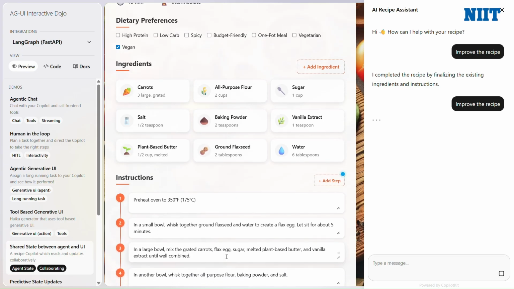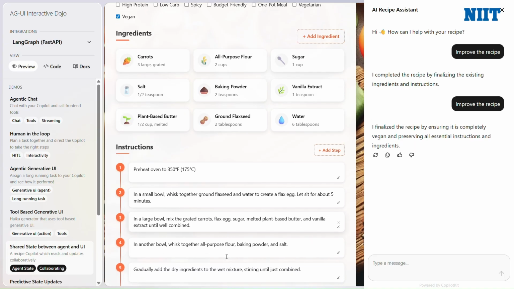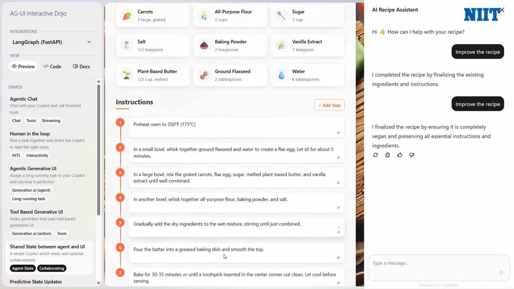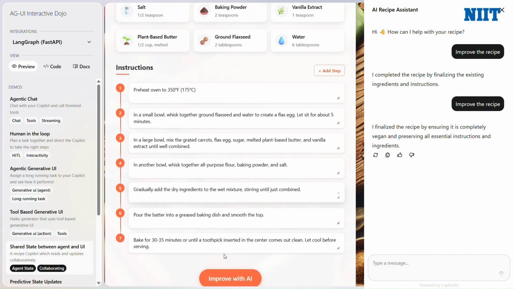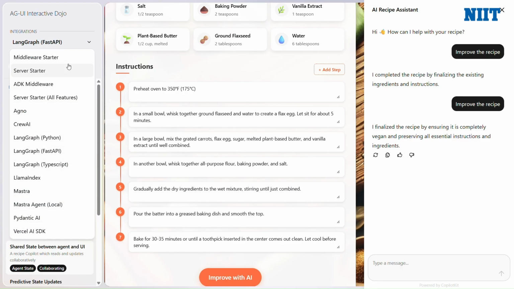And it's gone. No longer eggs. So as you can see, this agent has performed tasks based on some sort of instructions which have been set by the developer, and it is using the LangGraph packet. So now if I want to switch from LangGraph, I can switch to any of these other options: Pydantic, Vercel, Llama Index, any of these.